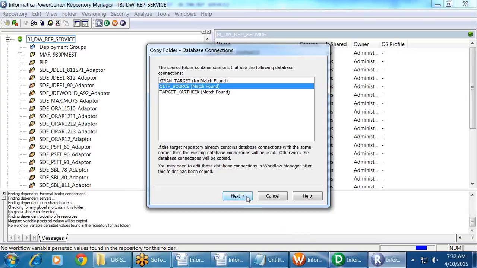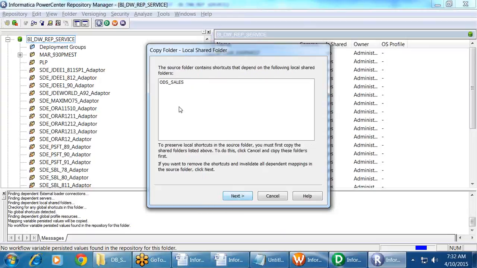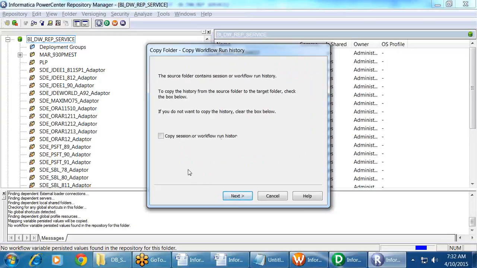It is also saying the source folder contains a shortcut that depends upon the following shortcuts. We have created some shortcuts from the ODS sales folder, right? But you don't have that ODS sales folder's shortcuts here. Then it asks whether you want to copy the session and workflow run history, in the sense of whatever runs you made. Generally we don't need that.